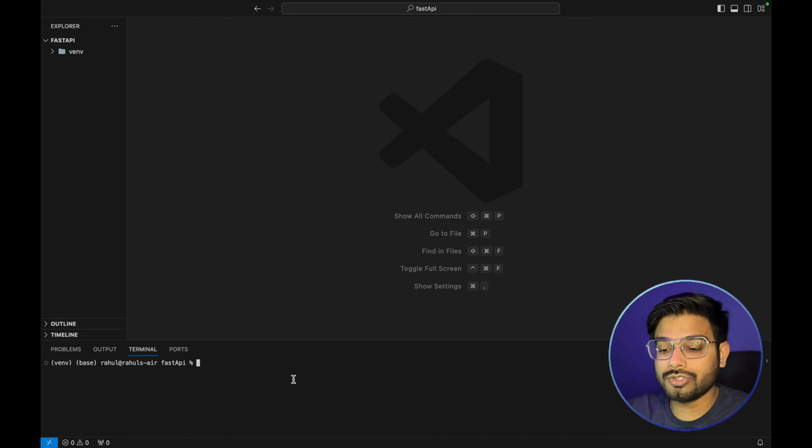For that, source venv, then bin, and inside this we have our activate. So this has activated the environment.